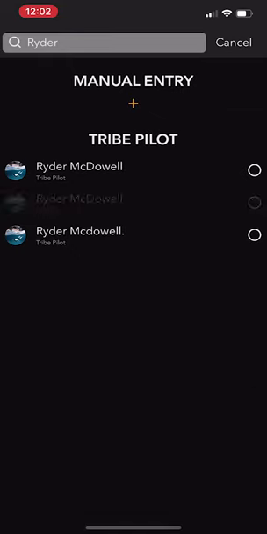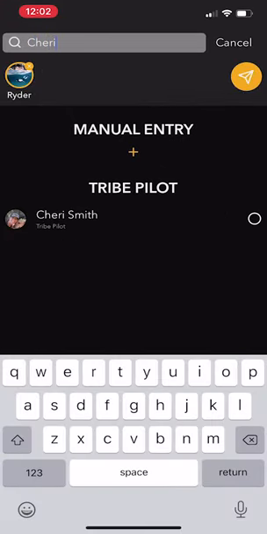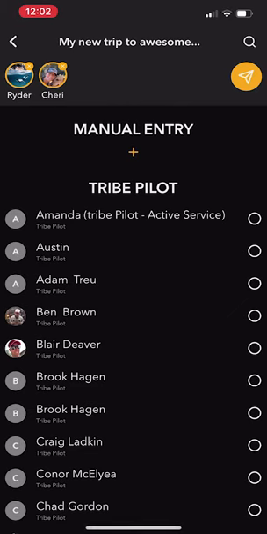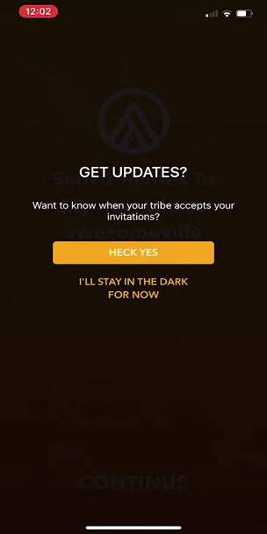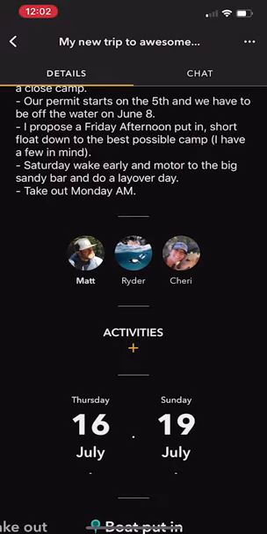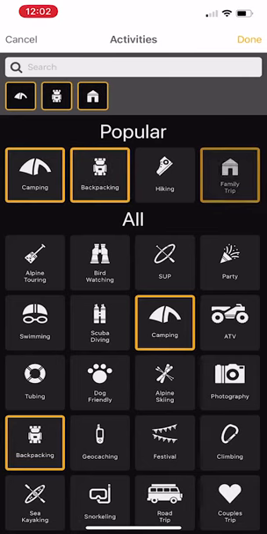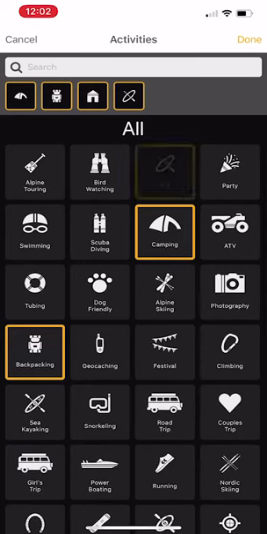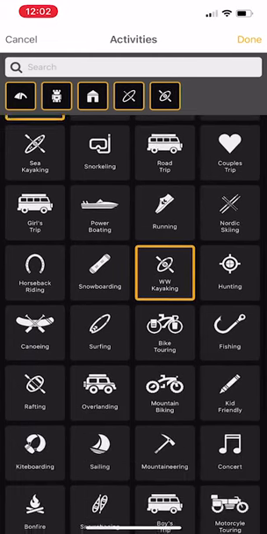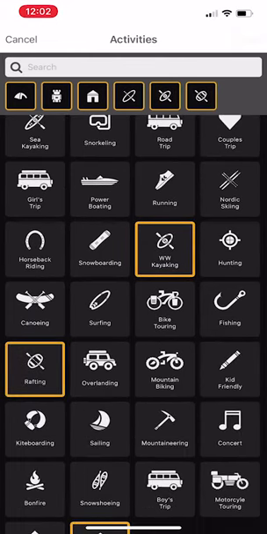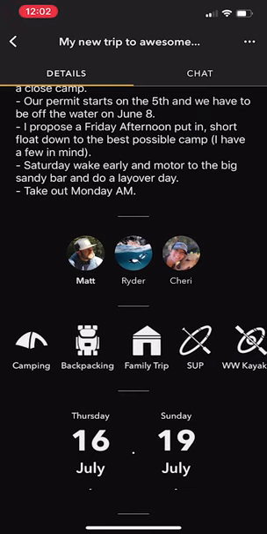Now let's invite some friends. We're going to invite Ryder and my wife Cherie, because her and I are both going on this. And give access to notifications. And then let's show the crew what we're doing. We're going to go camping, backpacking, maybe a little sup, some whitewater kayaking and rafting, and add activities. Now that populates on the trip details screen.